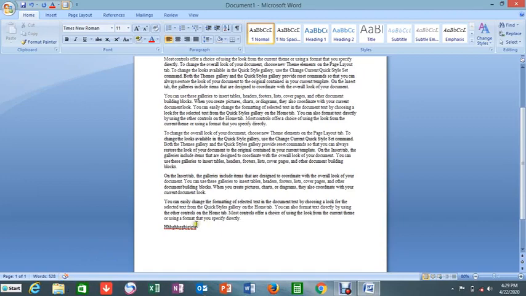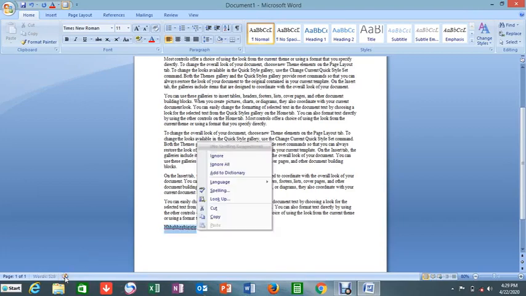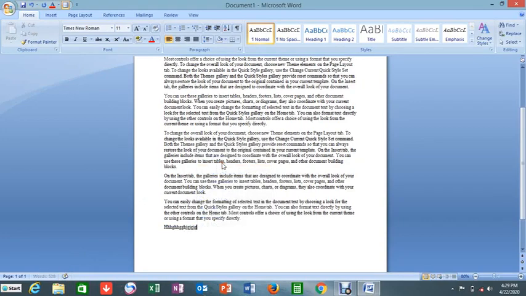But of course, I don't want to write it. I can leave it that way, but I can correct it if I want. Or I can say ignore. Then it takes away the zigzag or wavy red color. So onto the status bar, we have the pages, we have the words, then the proofreading.